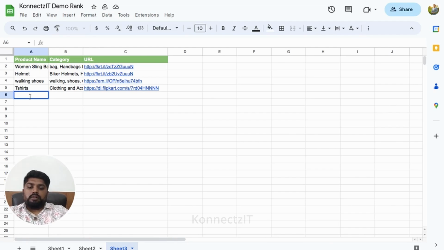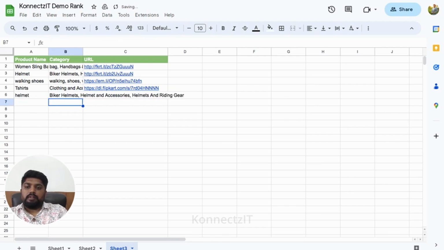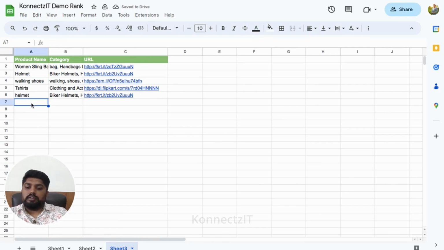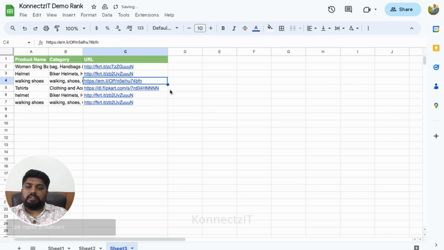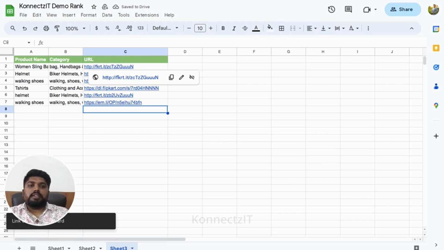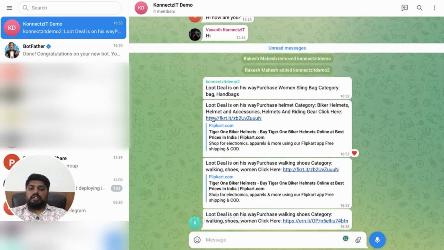Now I am going to add a new row. Just create a new row, and then copy this particular URL and add it over here. Let me go ahead and do the same thing for walking shoes, and similarly I will add the same URL or maybe a different one. So we will receive the Telegram message. You can see that. I just received the message.